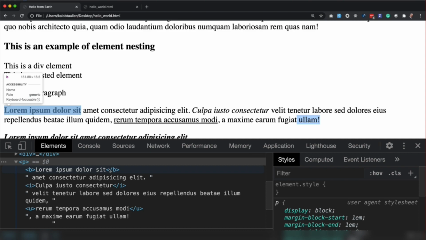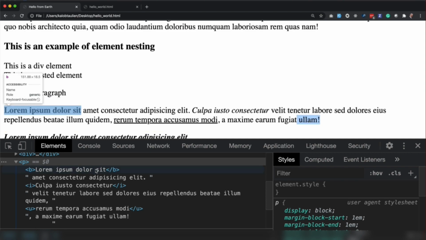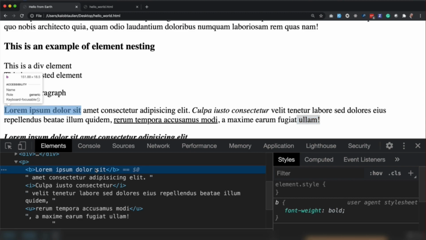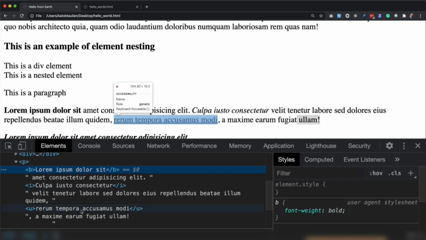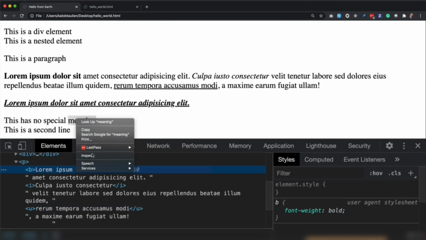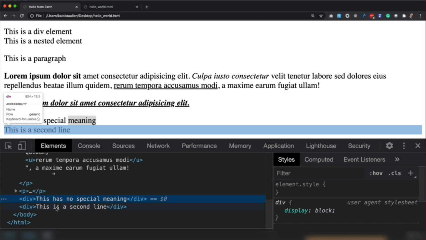Now you do not need to have inline elements inside of a block element, though typically that is what you're going to end up doing, but there's no rule for that. This is an inline element, and we could put italics right beside bold, right beside underline. It doesn't really matter because it's an inline element, so it's going to take up the least amount of space possible. Versus block elements, like down here, this div is a block element, this div is a block element, and it's going to take up the entire width.